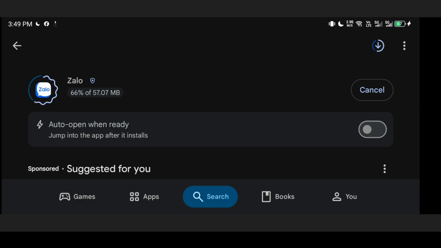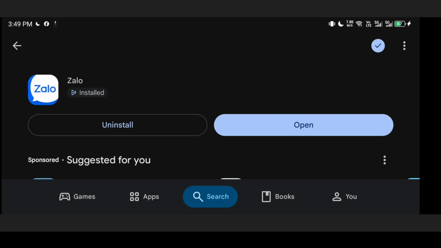When the installation finishes, the Install button changes to Open, and you'll also see an option to uninstall. That means everything completed successfully. You'll find the Zalo icon added to your app list on the device.